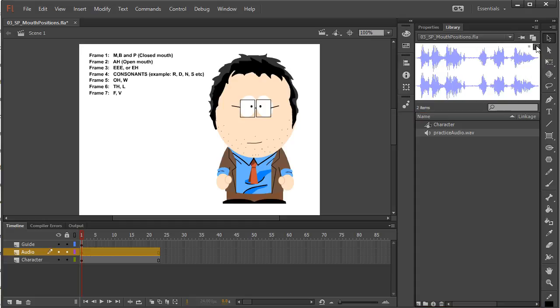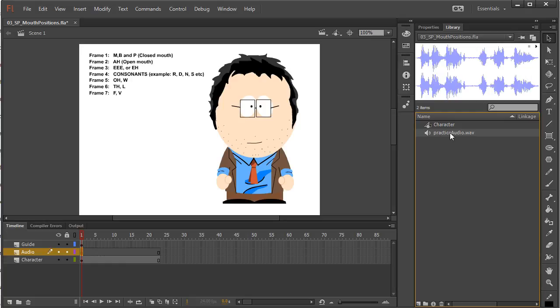That'll give you a preview of what the audio is. With frame 1 of the audio layer selected, I'm going to take practice audio and drag it anywhere onto my stage, and let go. It really doesn't matter where you place it. It won't show up. It just pops up on the layer.